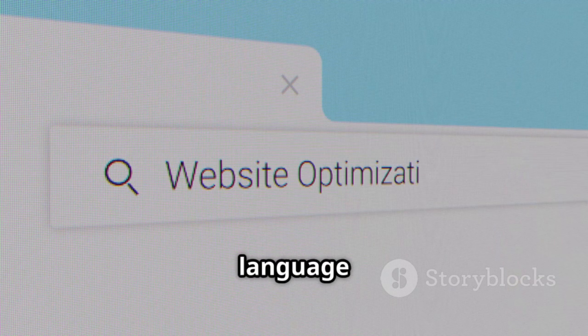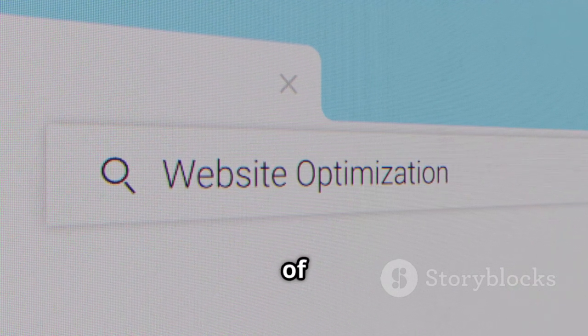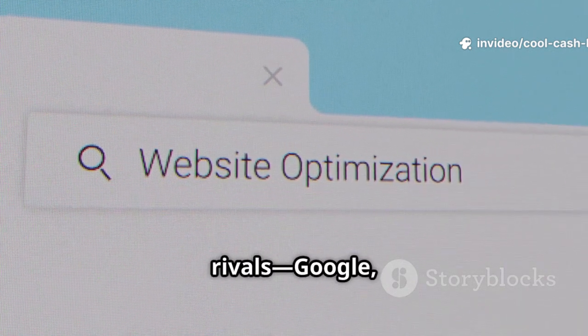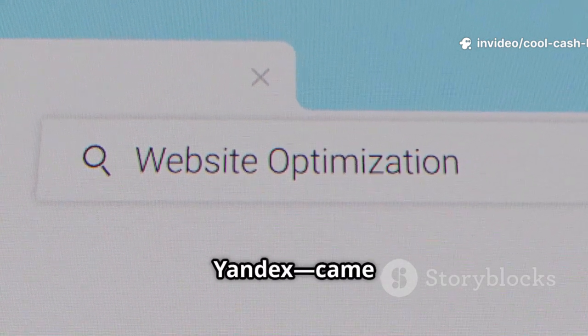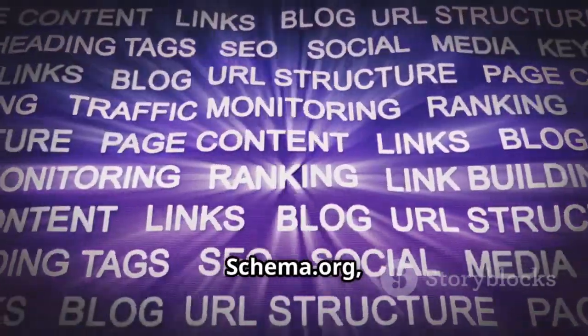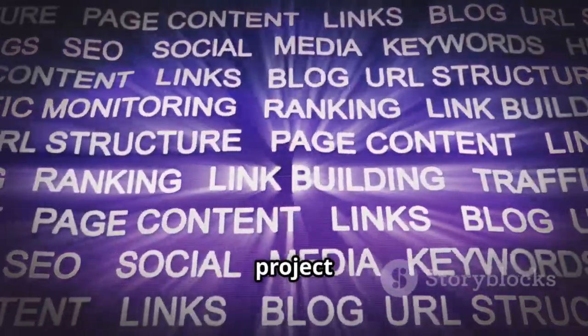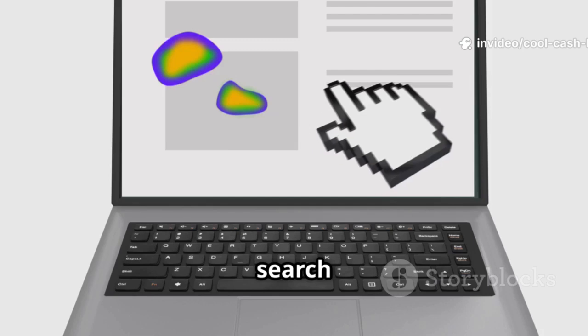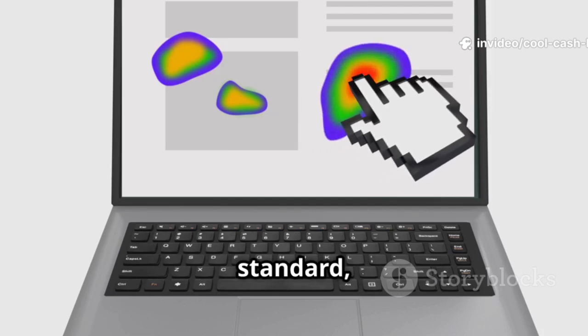So, where did this language come from? It's the result of a rare collaboration. In 2011, the biggest search rivals, Google, Bing, Yahoo, and later Yandex, came together to create a unified system. They launched Schema.org, a community-driven project to maintain this shared vocabulary. This joint effort means you don't have to create different code for different search engines. By implementing one standard, you're communicating effectively with all of them, which is a testament to how important structured data is for the web's future.